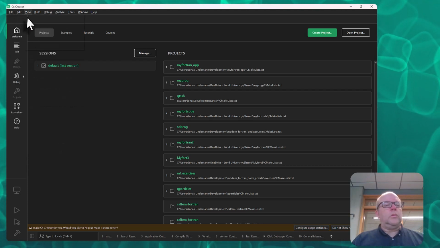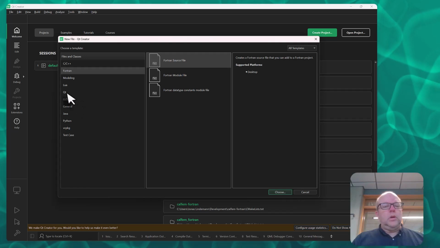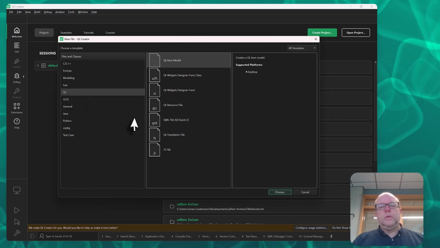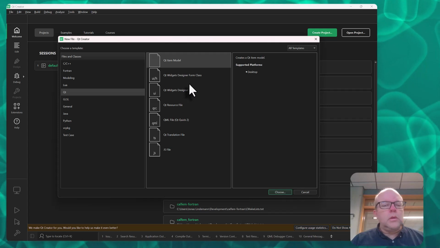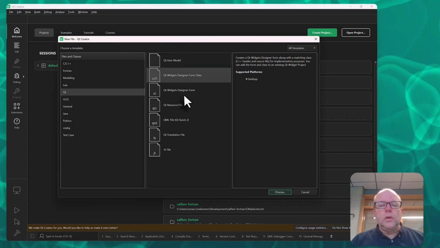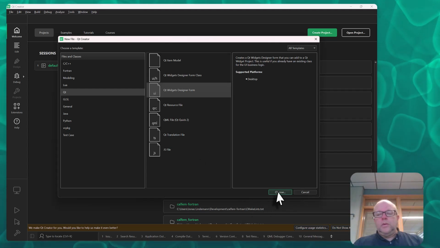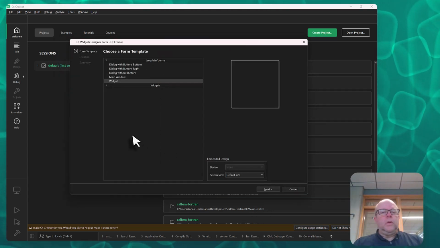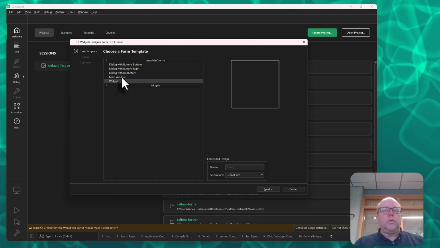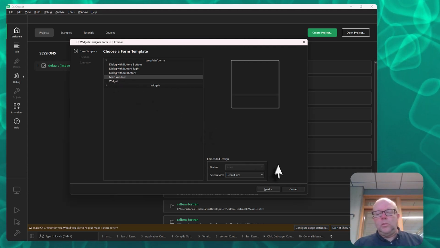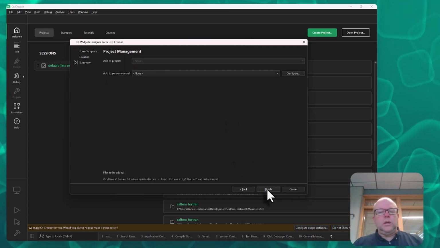So you go into new file, then you go to Qt, and then you go to Qt Designer Form, and there is a UI file here. You create that, and here you can select from different kinds of windows you want to make. If you want to make a main application window, you choose main window. Press next. You tell it where to put it. Next, next.